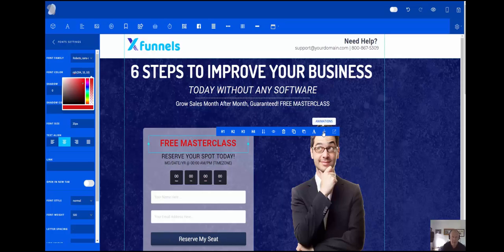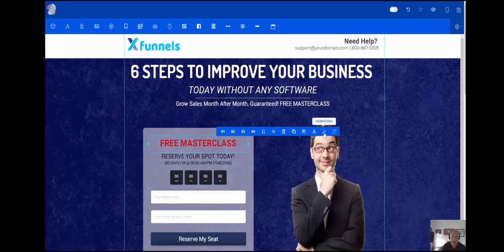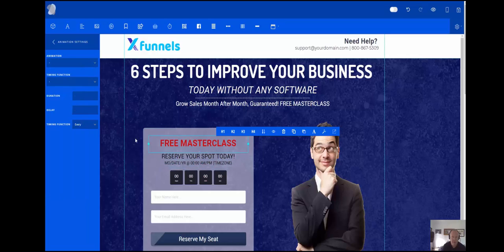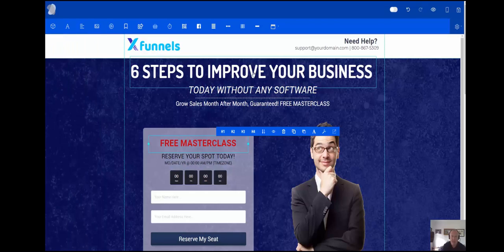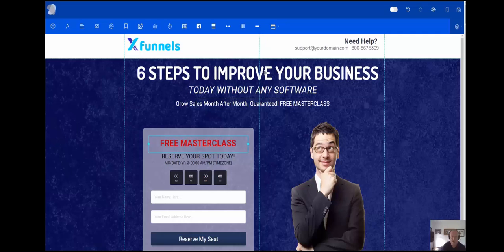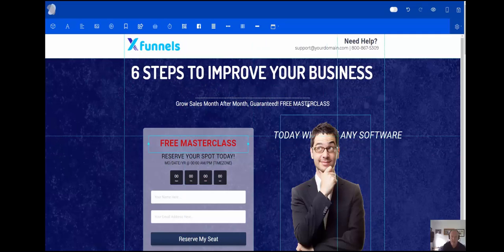We can animate every element within XFunnels. So most of us know what animation is. We can have the wording slide in or down from the right. We can have it flip down, flip left, slide in, zoom. We can animate every element within XFunnels. The drag and drop page editor is a great feature for any newcomer that has never built a site or a sales funnel before. It's simply a matter of grabbing whatever element that you want and placing it anywhere on the page. Okay, so that's how simple it is, guys.